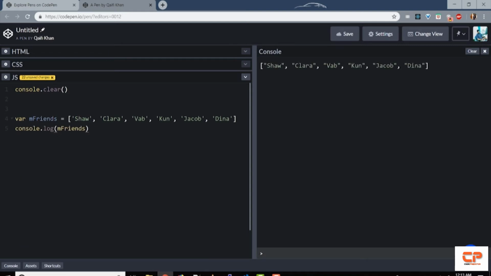So we got a list of the names of all my friends. Also, let's try to print the type of this variable. So console log typeof myFriends. It gave me object. So arrays are a special type of object which stores a list of data. Regular objects use keys to access data, but arrays use position to access data.